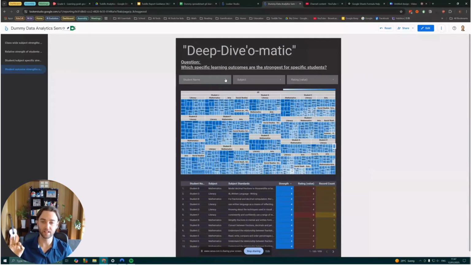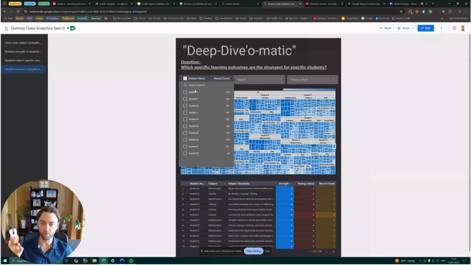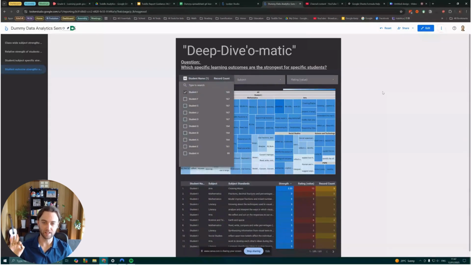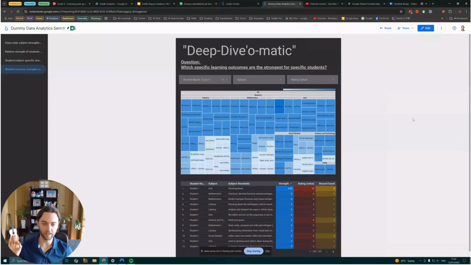First step is click on student name and choose a student that you want to focus on. I'm going to focus on student I. And you'll see it thinks for a little bit and then it shows you. All right, so what we got here is all of the learning outcomes or subject standards that this student was evaluated on in this data analysis timeline. Here's all the literacy ones, here's all the math ones, here's all the arts, here's all the social studies, etc. But this still looks quite complicated.